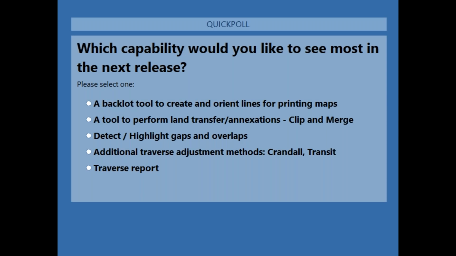Which capability would you like to see most in the next release? Please select one. So we got the backlot tool that Amir had mentioned, a tool to perform land transfer annexations, like a clip and merge, like an all-in-one tool to both clip and merge at the same time, detect and highlight gaps and overlaps, additional traverse adjustment methods, Crandall in transit, or traverse report. And I know these questions might seem, well, the point of these questions are we take this feedback very seriously. We take a lot of these poll questions and show them off to a lot of people internally here to show like what people want and where we can drive our future roadmaps and how we're driving our releases. And we're at the start of our next release right now, working internally. So this is really going to help out that process. No pressure.